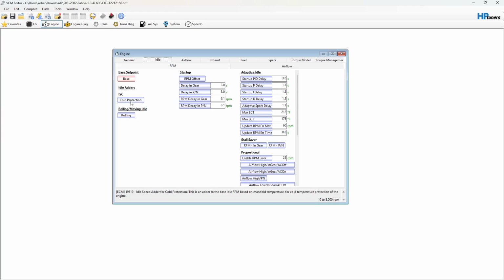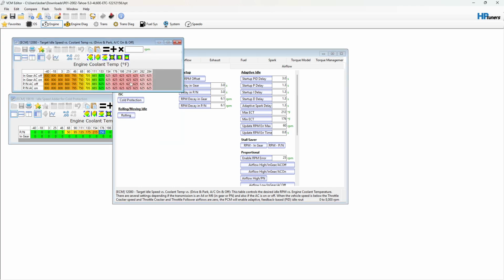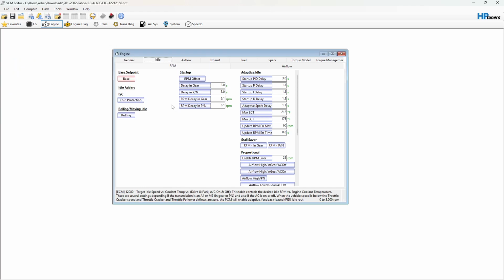And then you have cold protection, which is actually an idle adder. Basically, it adds this amount of RPM to what your base is. So if you like a high RPM start where it idles up to 1200, then idles down to your base idle speed, this is a table that you would use for that. And you can see factory at 176-degree coolant temperature, it adds 250 RPM to our now 625. So if you want a little bit higher RPM on the start, you can do that. That's all preference pretty much.